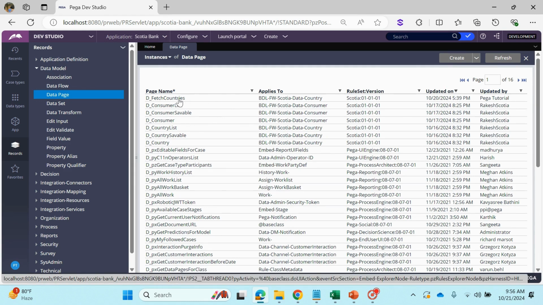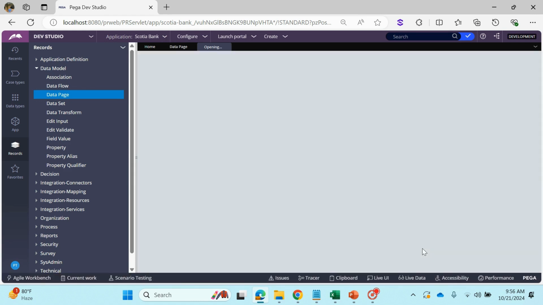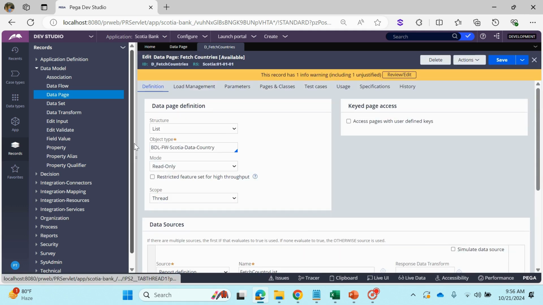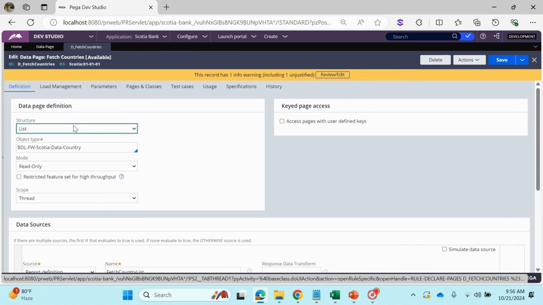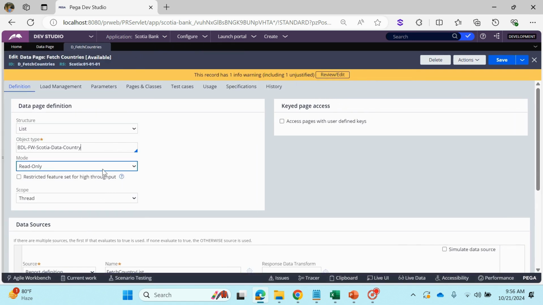Yesterday we created d underscore fetch countries. Here you can see a few other options. The structure we discussed, the object type we discussed, and now it comes to mode. What are called modes? Here we have three types of modes: read only, editable, and savable.